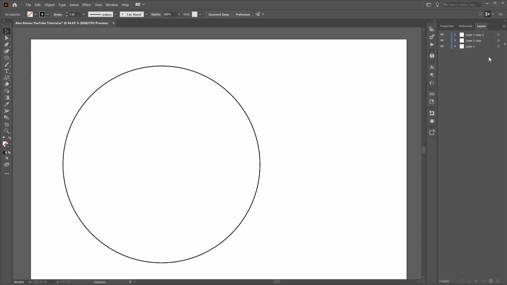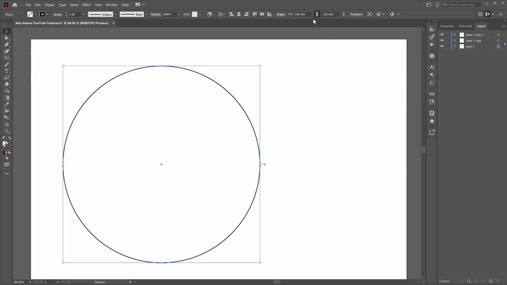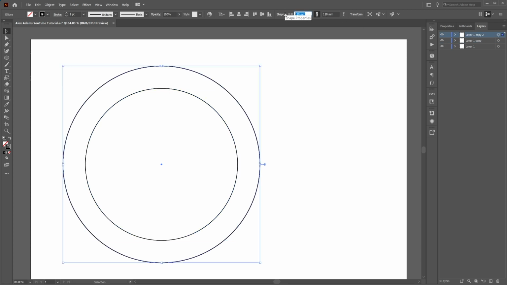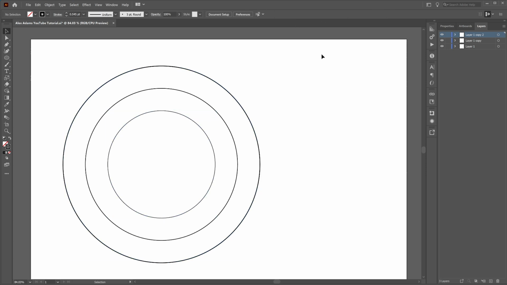So you can select layer objects using the small button on the right hand side. So select the second layer, layer copy 1, and making sure the dimension lock is on, make it 85 wide. And then select the second copy and make that 60 by 60. So deselect that.